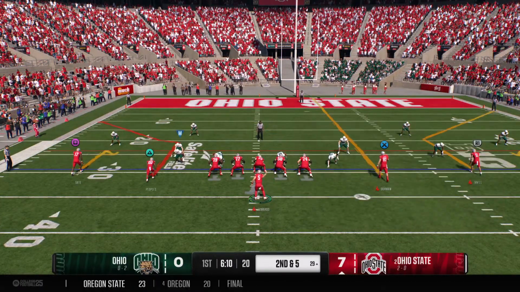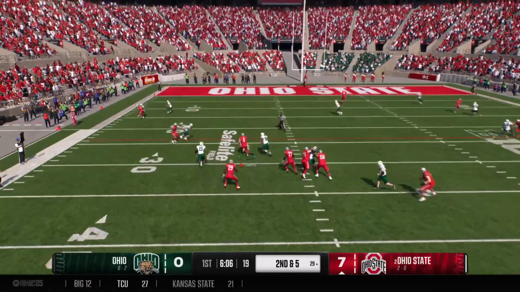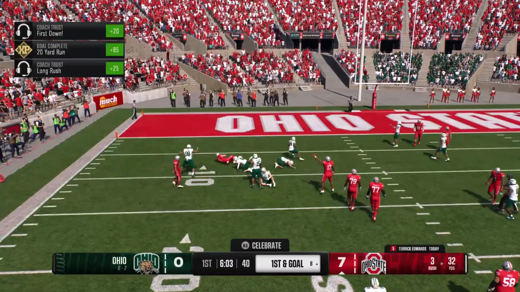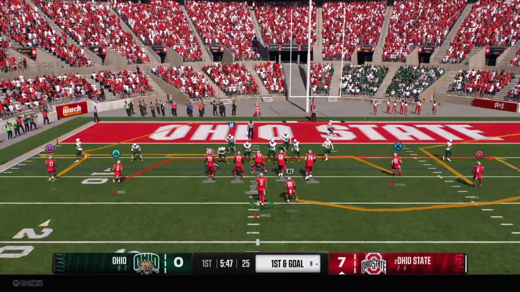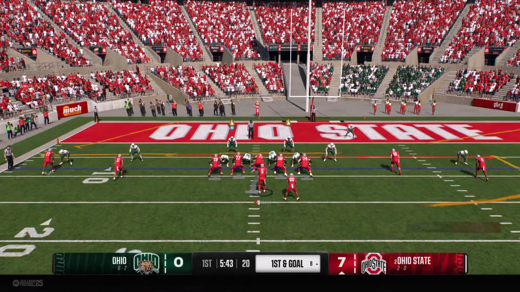Receivers telling the quarterback what they see. Looking to throw on second down. Trying to make magic with his feet. They finally corral him, but he turns that into a big gain and a first down. The Buckeyes will try to punch it in on first and goal.